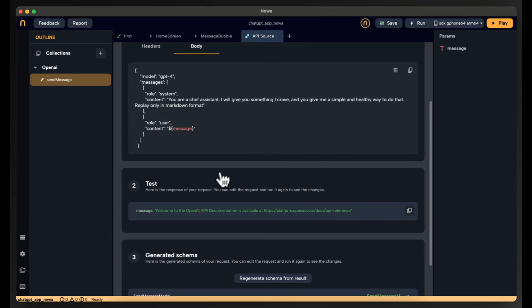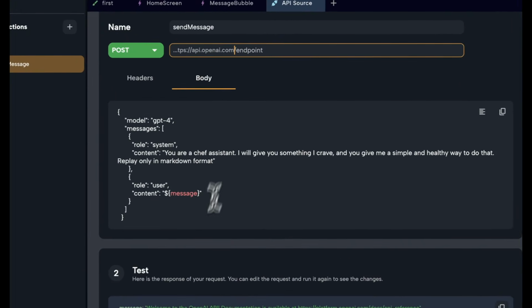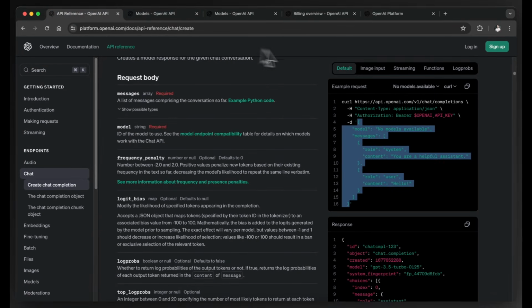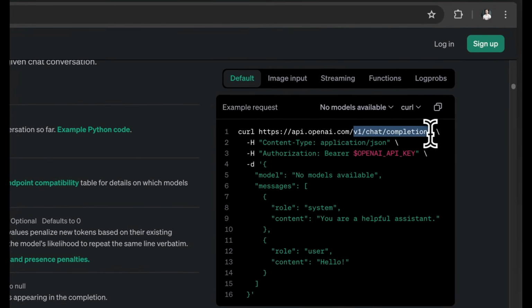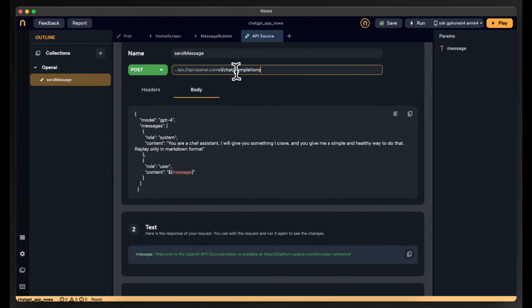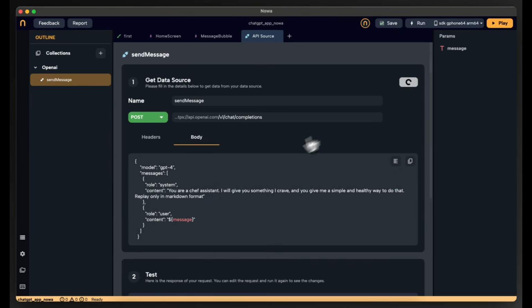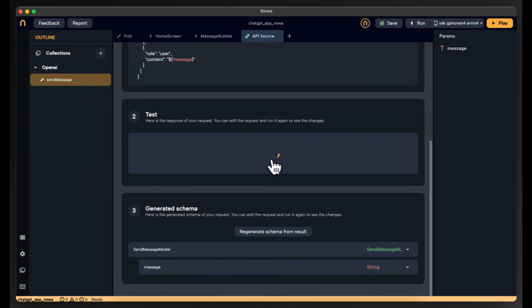Interesting. What happened is I actually forgot to add the endpoint. That's why. All right, let's add the endpoint, which is version 1 chat completions. Again, you need to add the slash here. Now let's run the test. All right, now it's loading.